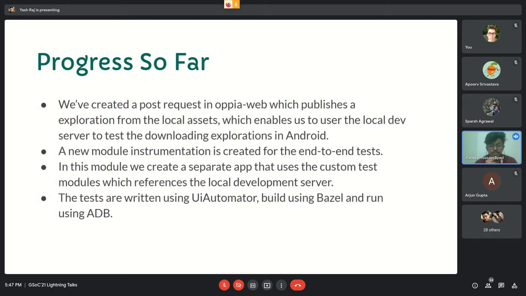So the project so far, I have created an exploration which uses all the Android supported interactions. In the Oppia web repository, this exploration is published using a controller initializing test data, which is a post request, and this post request helps us to publish this exploration so that we can access this in Oppia Android.